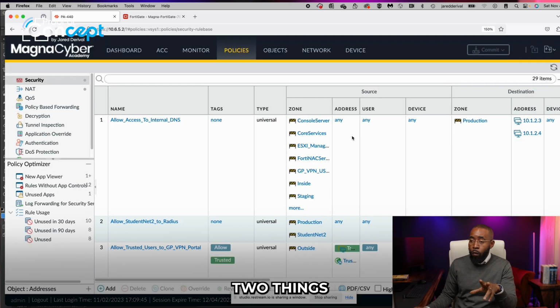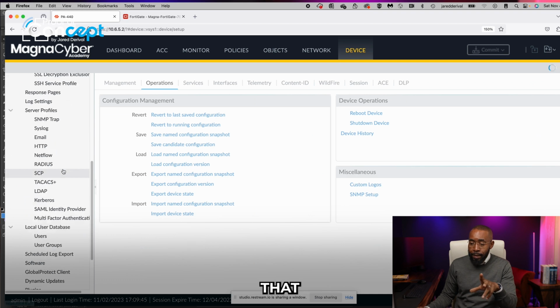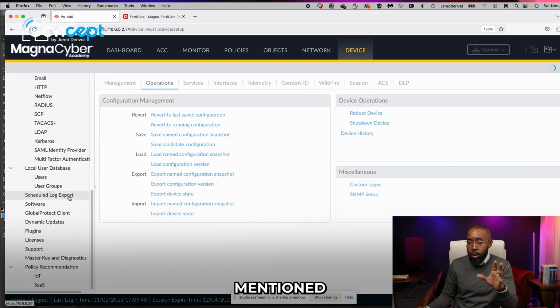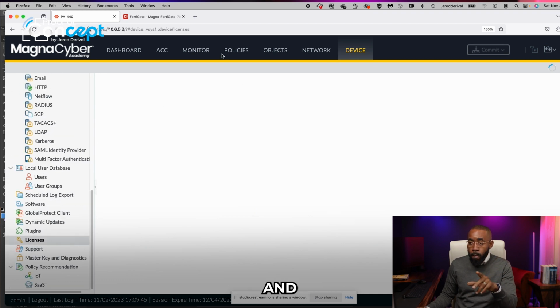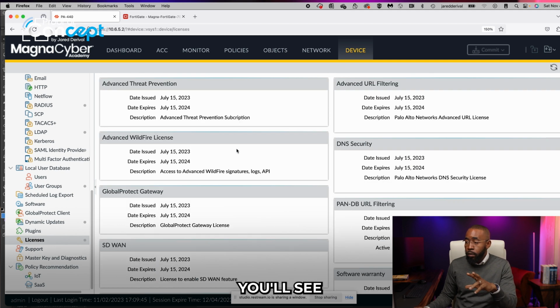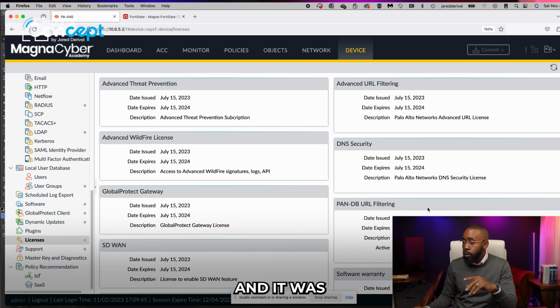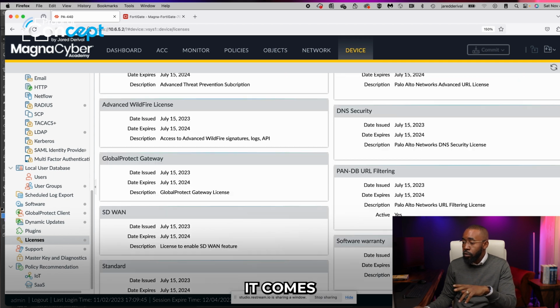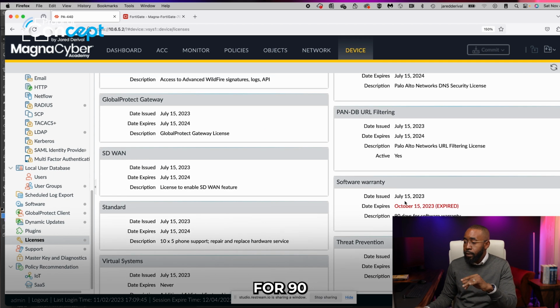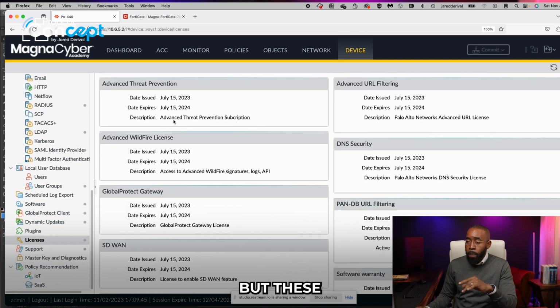I promised that I would go over two things before we disband for today. The first is the licenses that you need to achieve all of these things that I just mentioned. In the case of the Palo Alto, you would click here and you'll see the licenses that we have. There's a license here. That was a trial license. When this is new, it comes with a software warranty license for 90 days. This can expire. But these others, you shouldn't let them expire. You go without these, you're in big trouble.